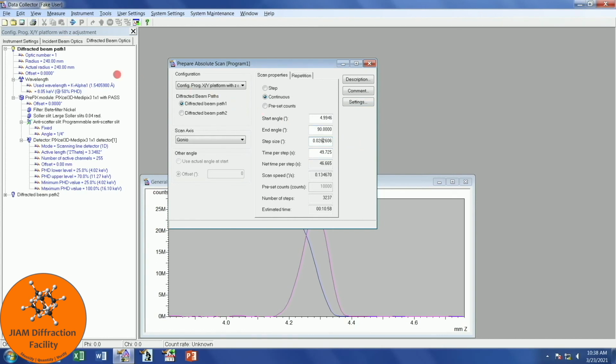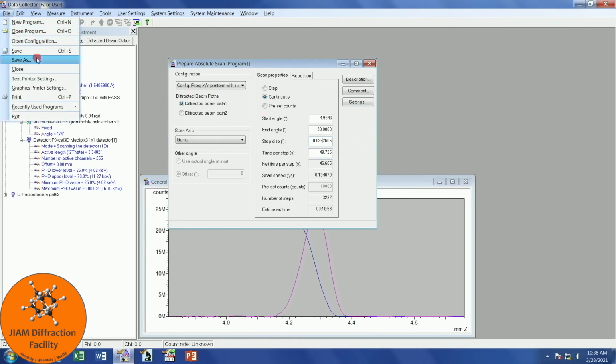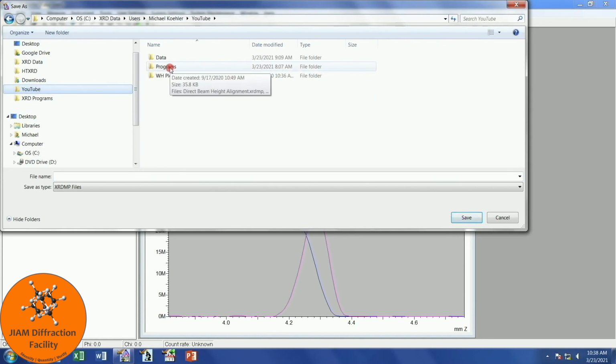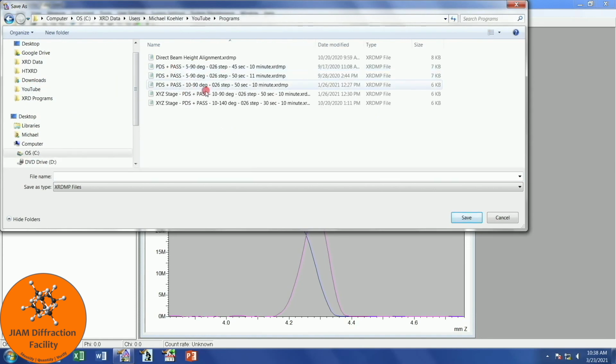Once all of that is set up, I will go to File, Save As. Again, you can click around and find where you want to save things. For now, I'm just going to go to YouTube, save it in Programs, and here you see that I have a program set up pretty similarly. It was 10 to 90 degrees. I like to name it with what stage I'm using, which is the XYZ stage. It has the programmable divergence slit on the incident side. It has the programmable anti-scatter slit on the diffracted side.